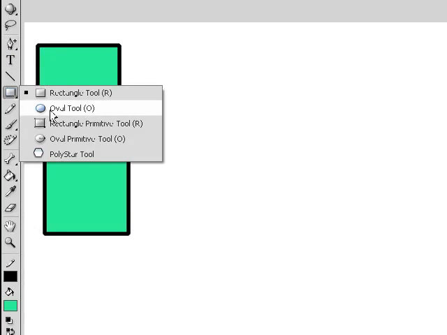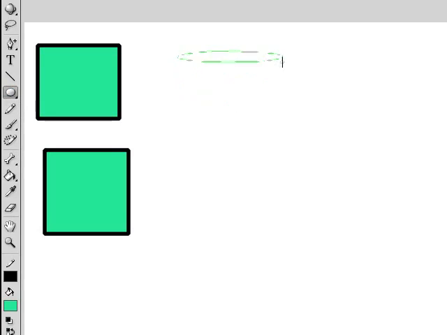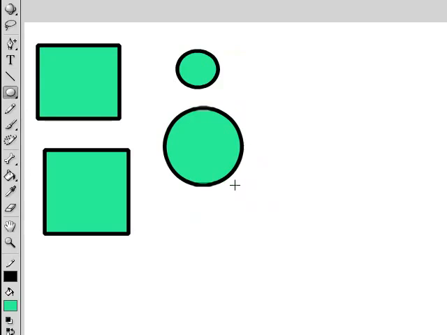It's exactly the same for the oval. You can left click and drag, and you can make it any shape that you want. If you hold down Shift, that will keep it in proportion and make a perfect circle. When you drag down and hold Shift, you'll notice that it starts at the top and comes down to the bottom.